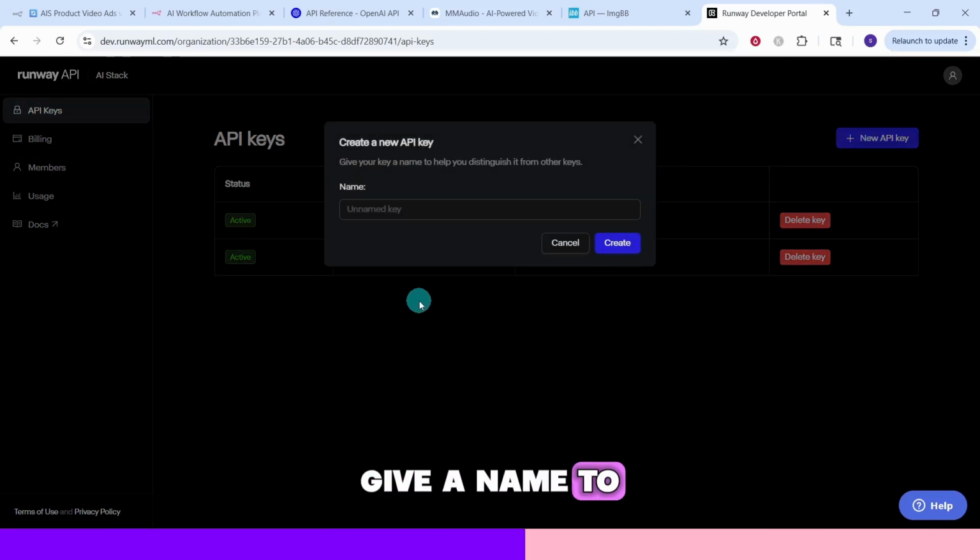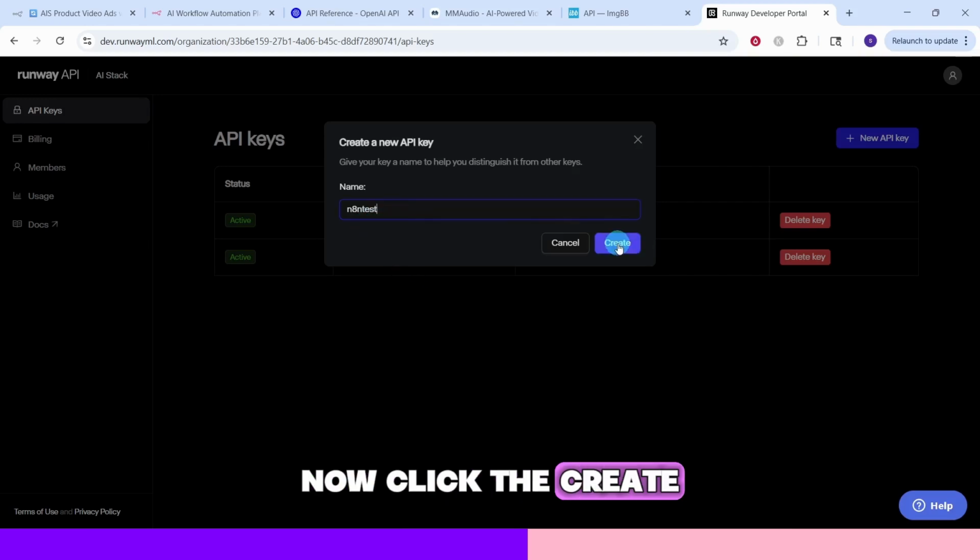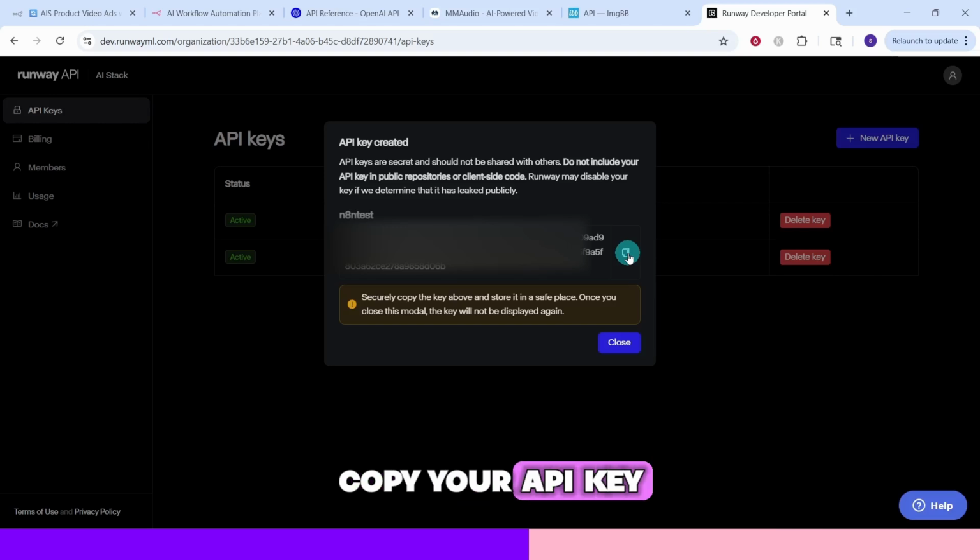Give a name to your API key. I'm just calling it n8n test. Now click the create button here. Then copy your API key by clicking this copy button here and store it in a safe place, as you will not be able to see it here.